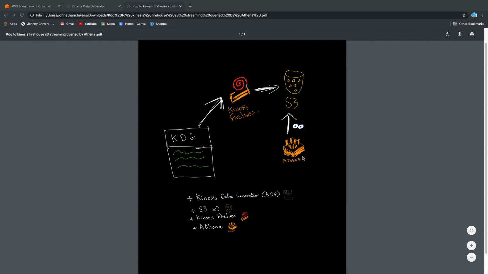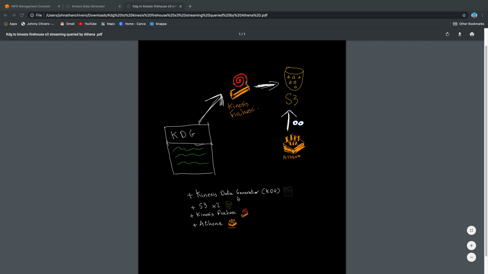So quite a few things going on today. To do this, we're going to use the Kinesis Data Generator. We're going to need two S3 buckets, and I'll explain why in a minute: one to stream data to, and the other one's needed for Athena. We're going to use Kinesis Firehose, and as I said, we're going to use Athena. Okay, so let's just jump into the console and we'll get started creating the things we need.